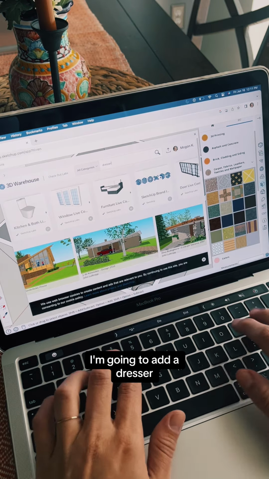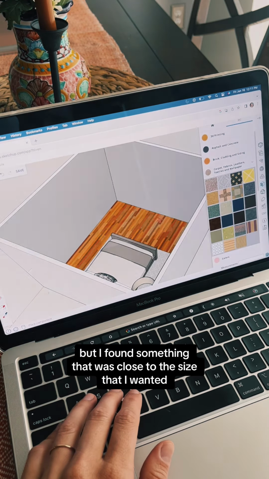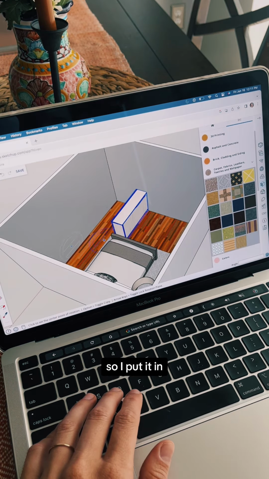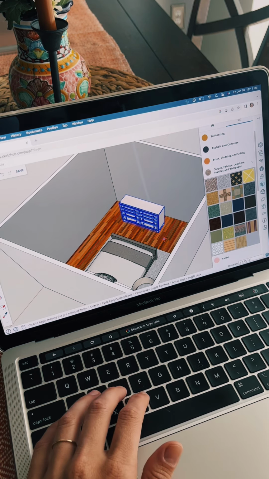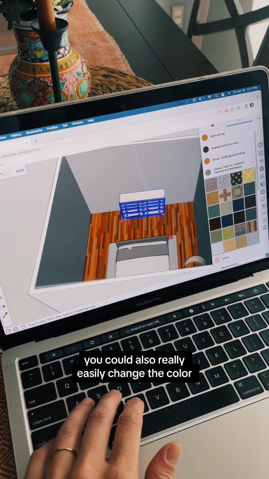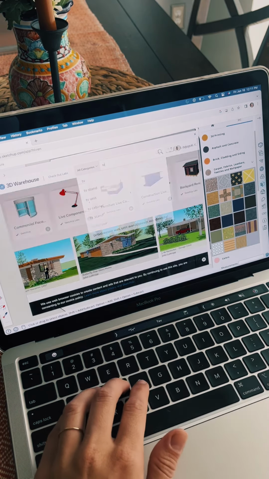Now across the room, I'm going to add a dresser, and I couldn't find exactly what I wanted, but I found something that was close to the size that I wanted. So I put it in, and then I rotated it and moved it against the wall. You could also really easily change the color and materials within components that you download from the 3D Warehouse.